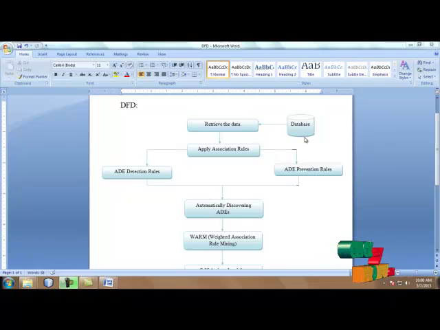Here is the DFD of our process. First, the dataset is successfully loaded into the database. After that, we retrieve the data for classification. Then we move to apply association rules. In apply association rules, we consider two methods, ADE detection rules and ADE prevention rules. In ADE detection rules, we detect the ADE validated records in the dataset. In ADE prevention, the normal conditions and possible ADE conditions are validated in the rules. Then we move to automatically discovering ADEs. Based on the two rules, the records are validated by the ADE detection records, so the rules are identified in the automatically discovering ADEs.